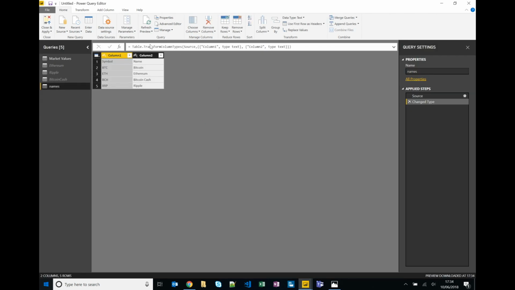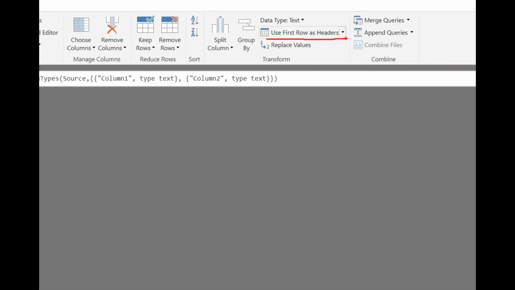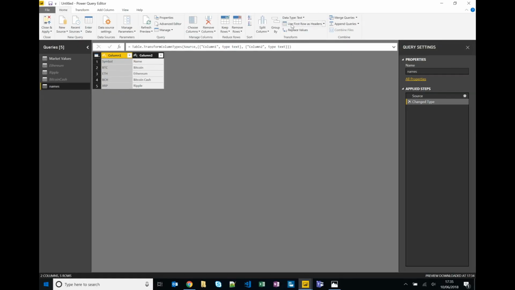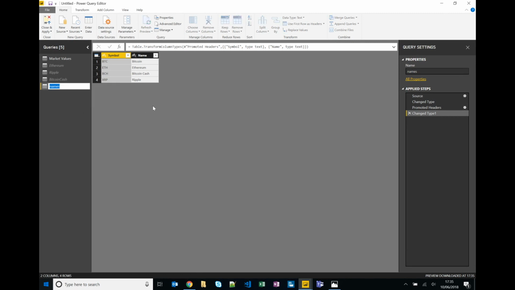And while the data is not that complex, I can see that the headings, symbol and name, actually need to be promoted. But fortunately in Power Query there's a one-click button within the ribbon, Use first row as headers, that we can click and fix that problem. So that's it. Now that that query is up to scratch, we can rename it and we'll call it currencies.